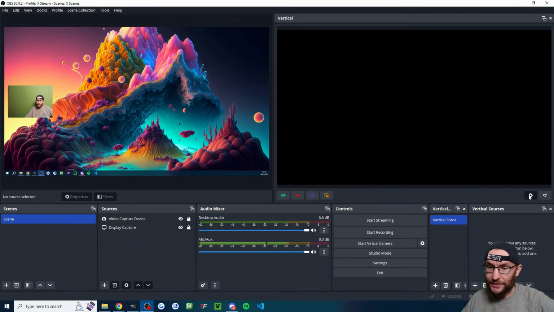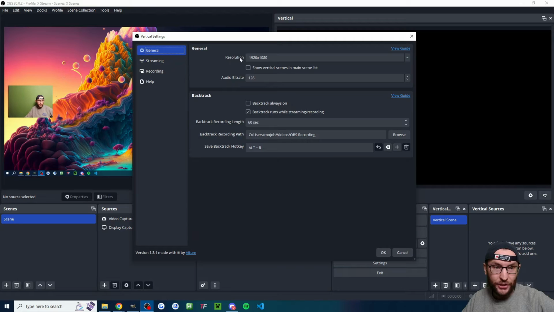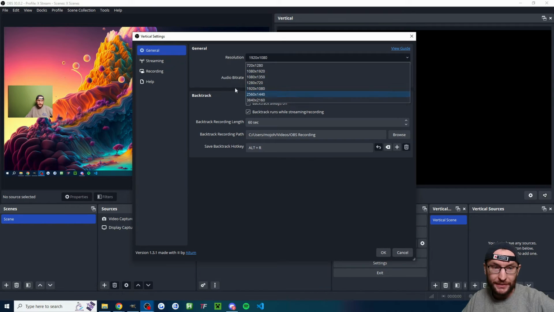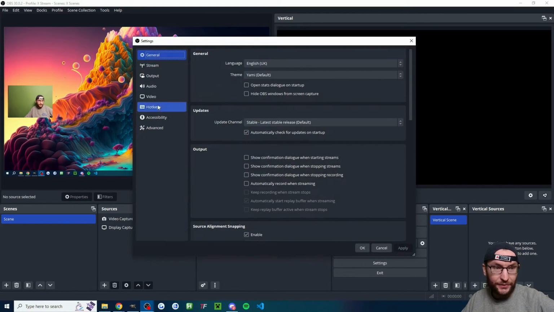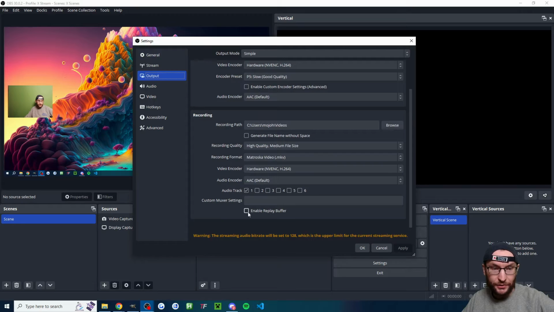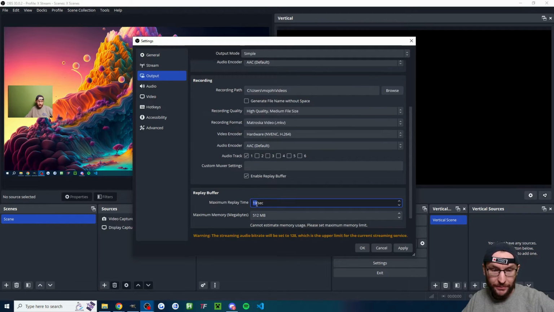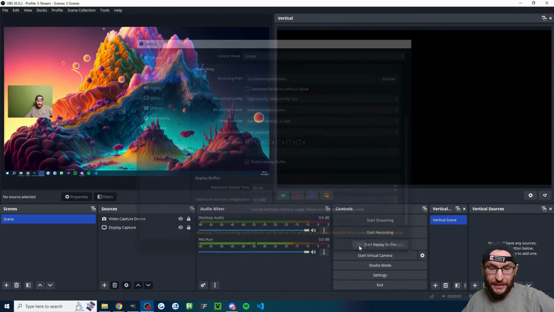Click onto the settings on the far right side. Click into general under resolution. You want 1920 by 1080, and you can copy these other settings if you want. Before I forget, I'm going to press OK. I'm going to click into settings. I'm going to click on output, scroll down, and I'm going to enable the replay buffer. You can probably set it between 20 and 60 seconds. Memory looks fine, and I'll press OK.